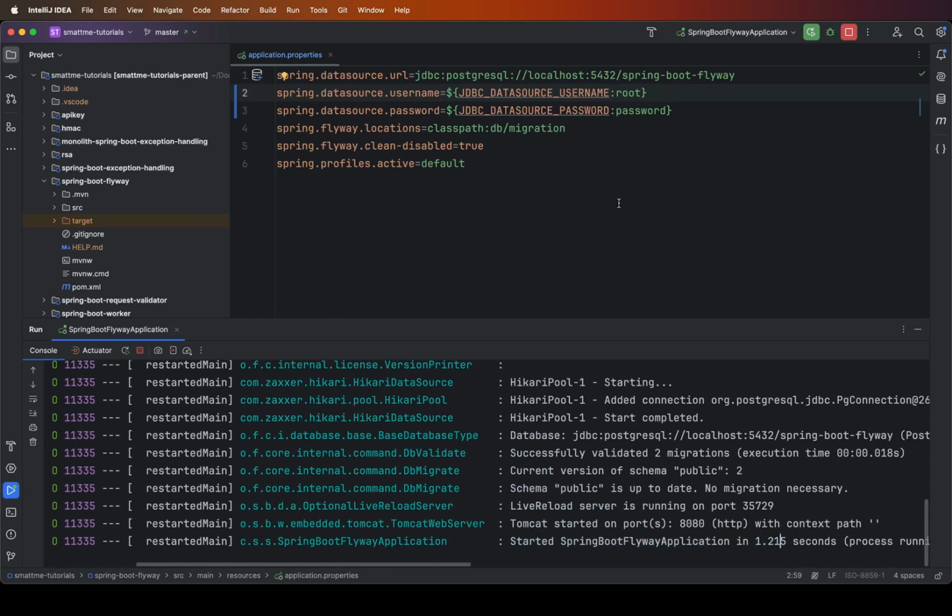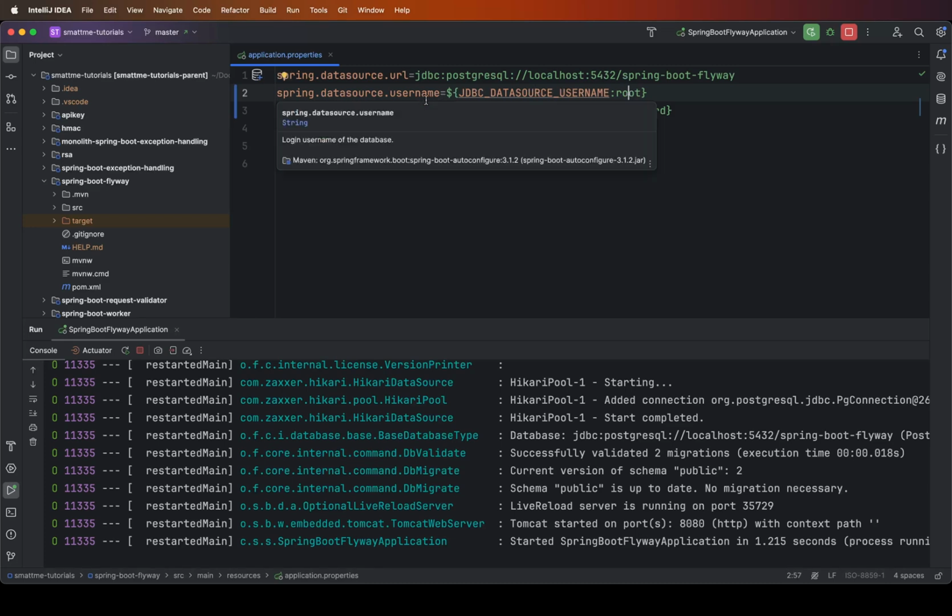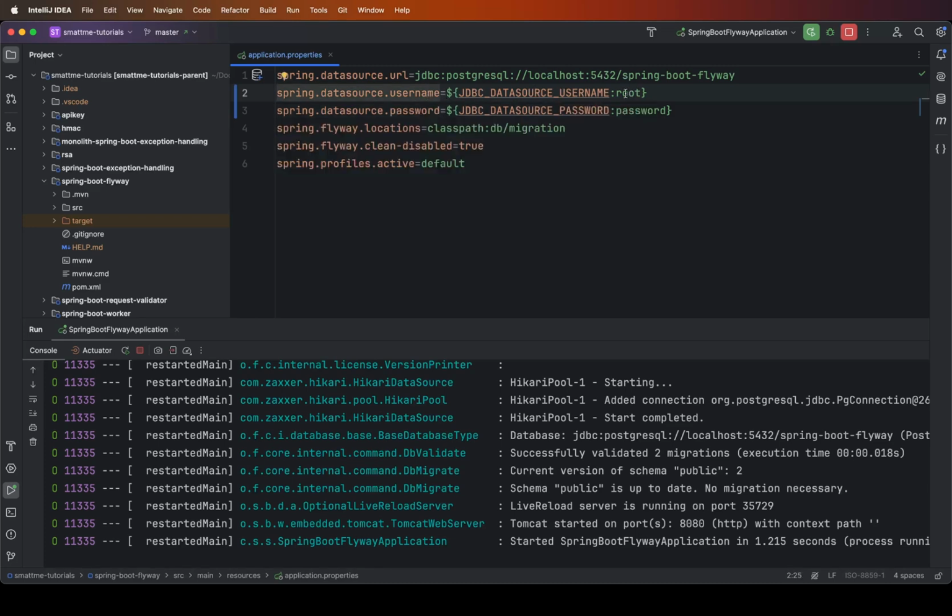Right. So the importance of providing a fallback is that it makes the environment variable optional. So if I were to have a database user on my Postgres machine locally with username root and password, then I don't need to modify the run configuration at all.